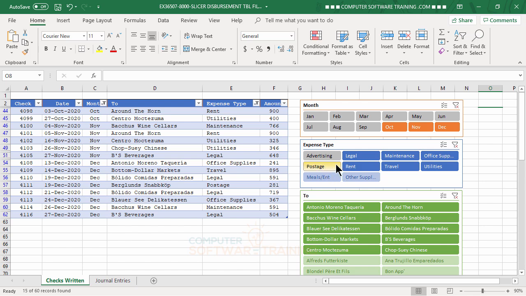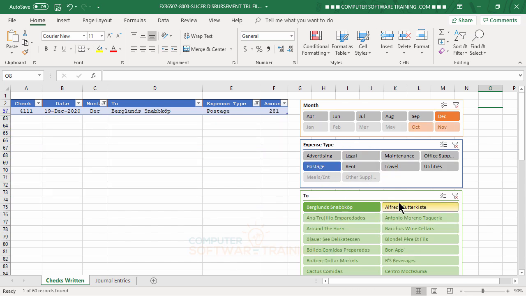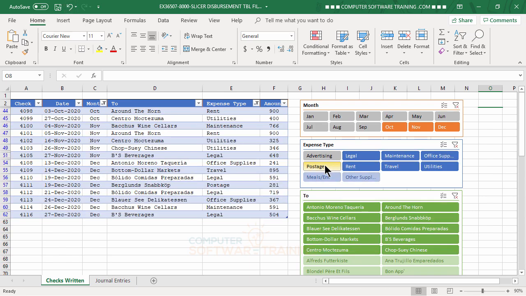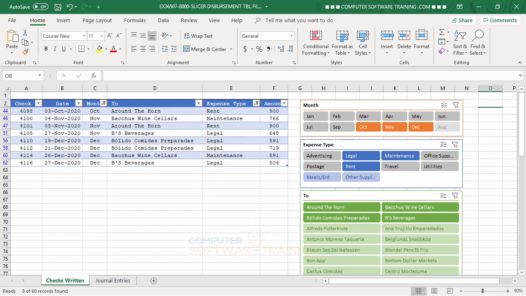So I'm not advertising. So I'm going to go in there, and I'm going to use my Control key and kind of click. I screwed that up. Hit undo here. Okay, use my Control key and click onto the ones that I don't want. So I want to get rid of those. I want legal. I got rent and maintenance. I want to keep those. So I'm going to get rid of travel, utilities, and office. And then when I let go of my Control key, it does that.